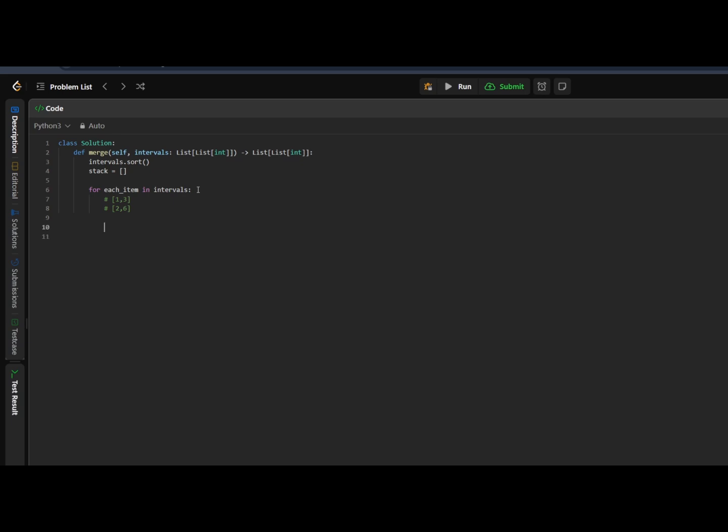Now we have to compare. So if there is no stack, then we are just going to go ahead and append. So stack.append the each item that we are going through, which is this one. So if the stack is empty, we are going to do that. If not, then what we are going to figure out is if stack and stack minus 1, that's the last element.